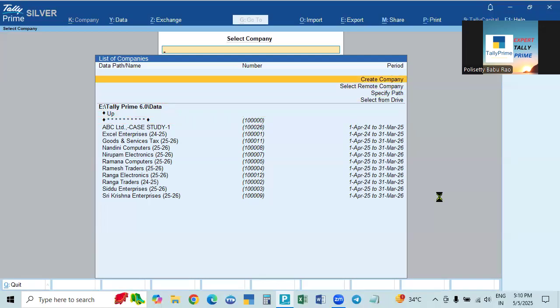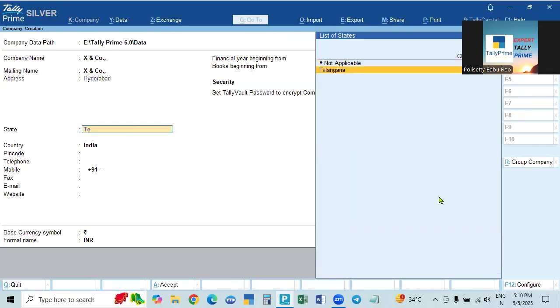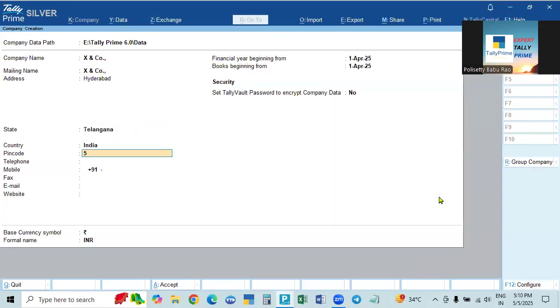We'll create a company, just X and Co. So I am creating X and Co. We'll give the full address, but I am giving only Hyderabad. Then the state, Telangana. Then 5 lakhs 28, for example, I am giving.